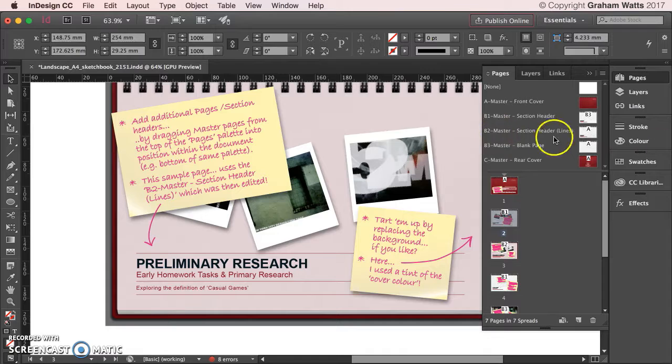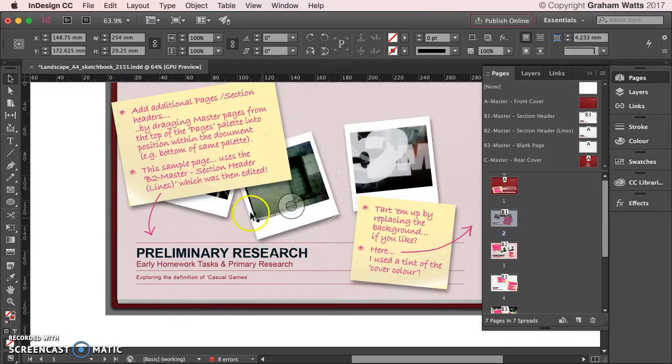I'm using the B2 master here. You can see normally by hovering over, actually it thinks I'm using a B1 master, so I must have tweaked it at some point. And then you can change the background, place an image in the background, do whatever you want. If I want full image, the only thing to make sure is that any text can still be read when you put images in.